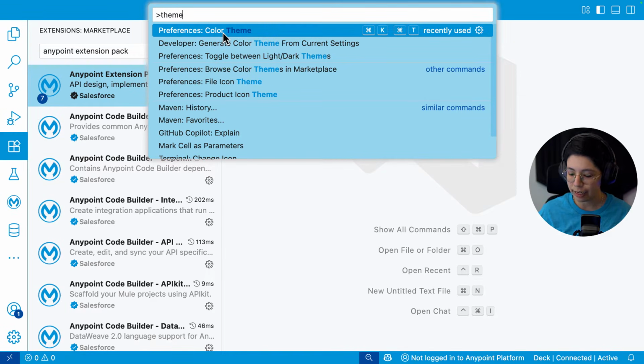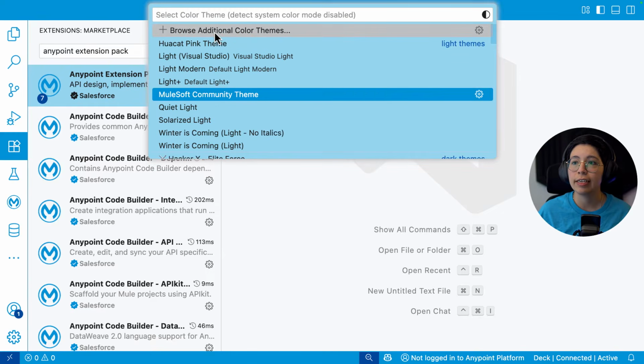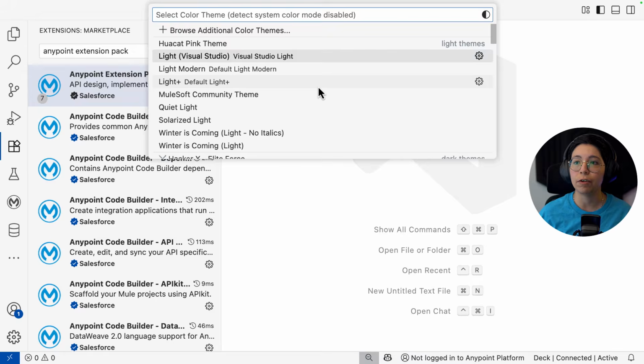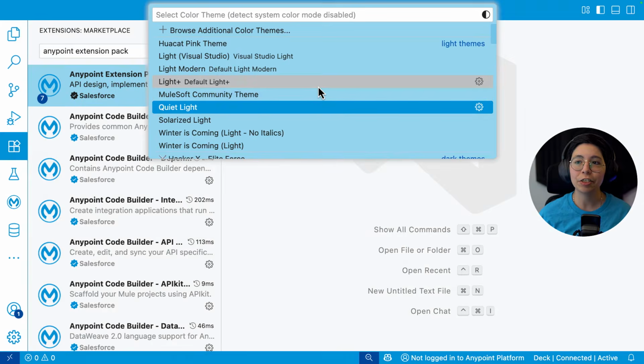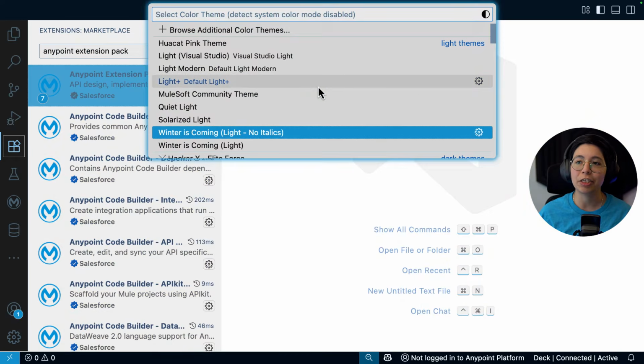You can either press enter or you can click on it, and it will open all of the options that you have for the themes. You can move either with your mouse or with your keyboard. So try just to find a cool theme that you like.